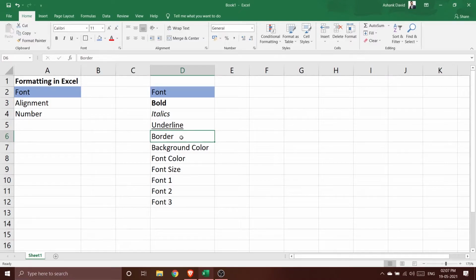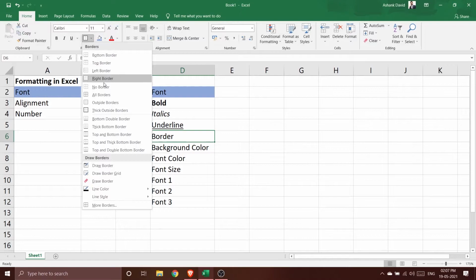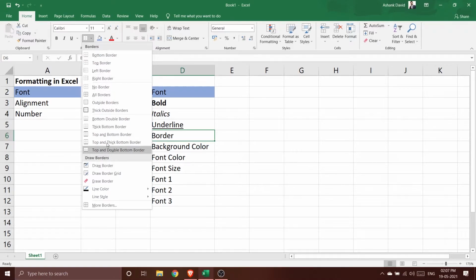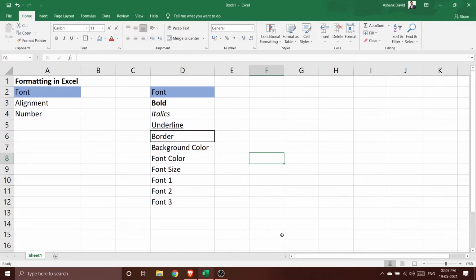Once you have already applied the border, if you want to remove that border again, you can just click on no borders, and this will remove the borders for you. You have so many different options, so you can use any of these you want. I'll just apply the thick outside borders. This way you can apply it, and if you remove that, it will remove the border for you.